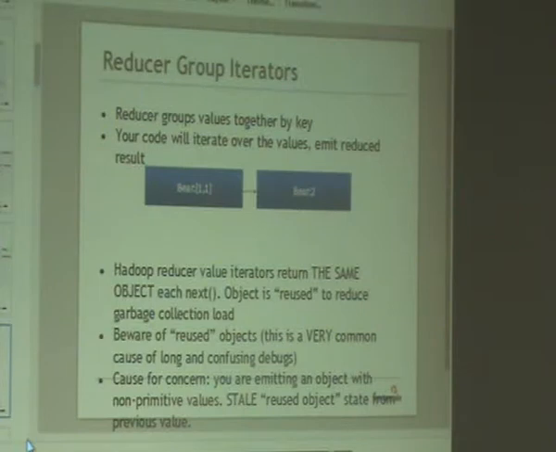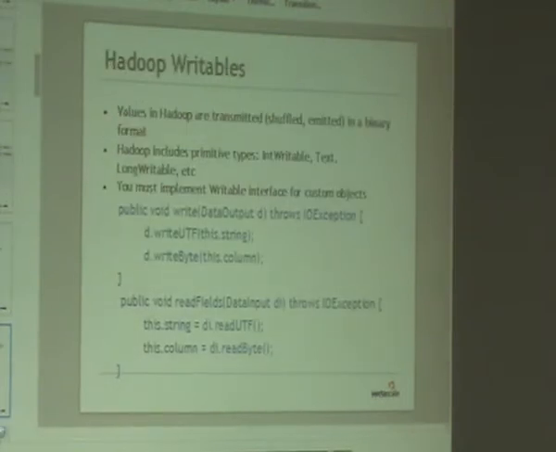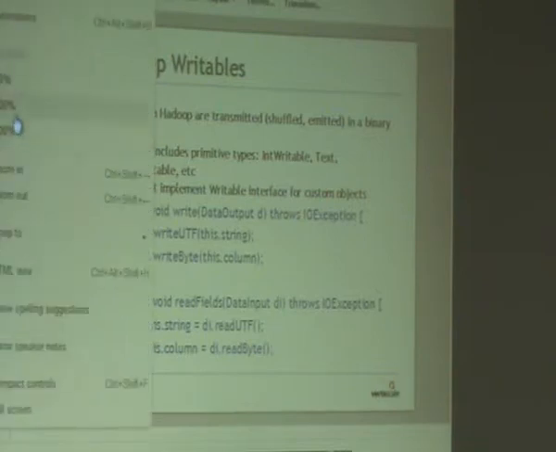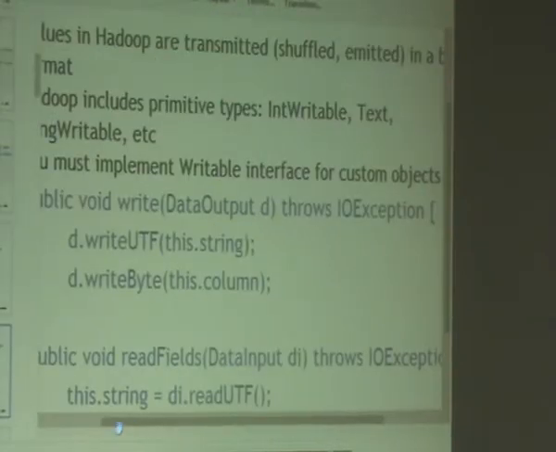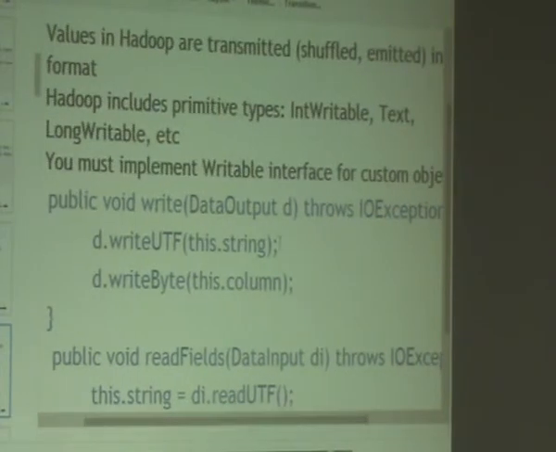Stop me at any time if you have questions. So going to slide 9. How do you actually create your own custom type in Hadoop to use instead of these primitives like int writable?